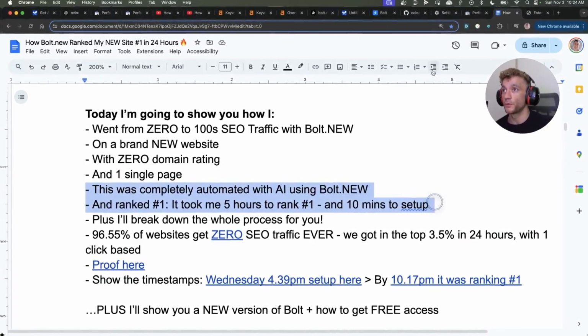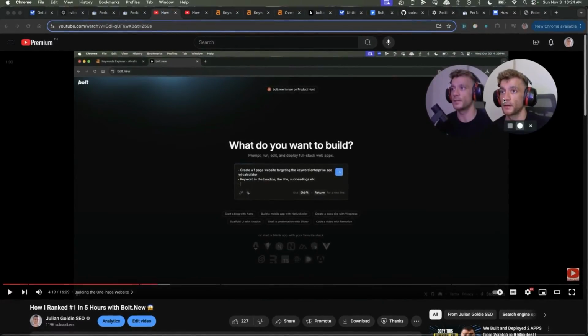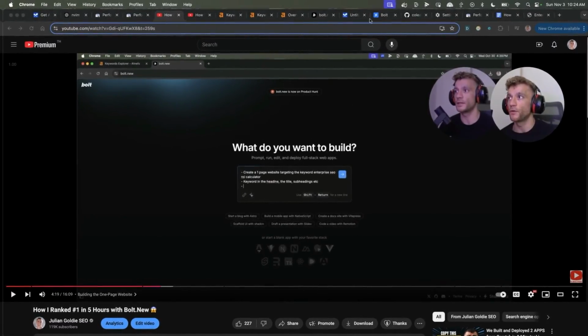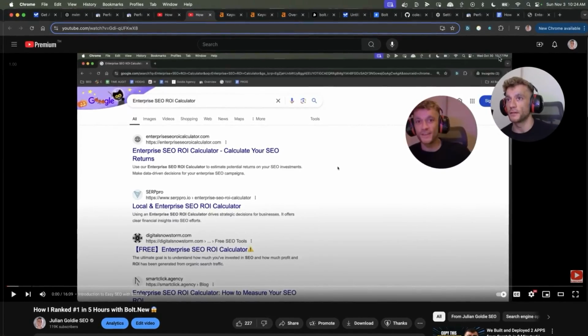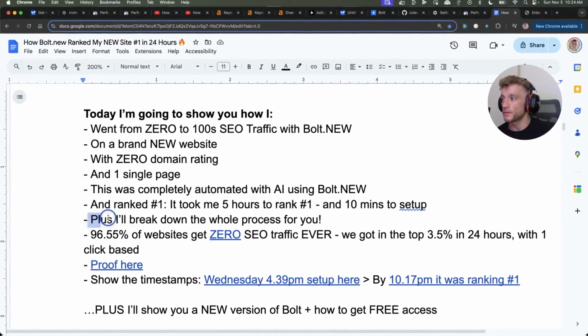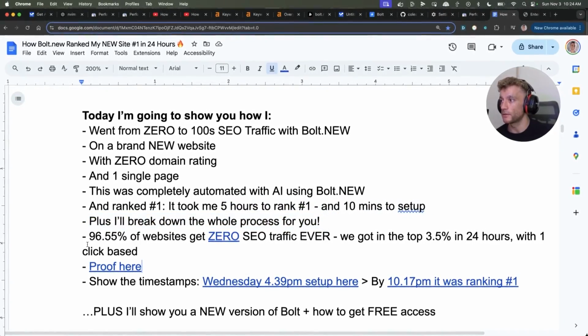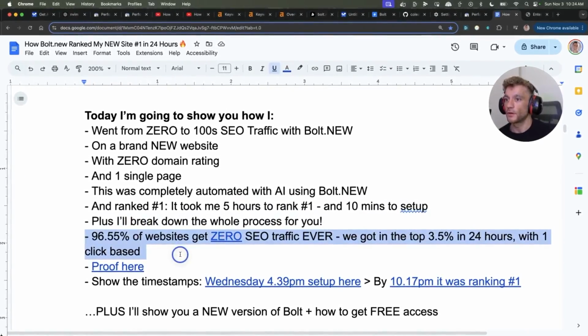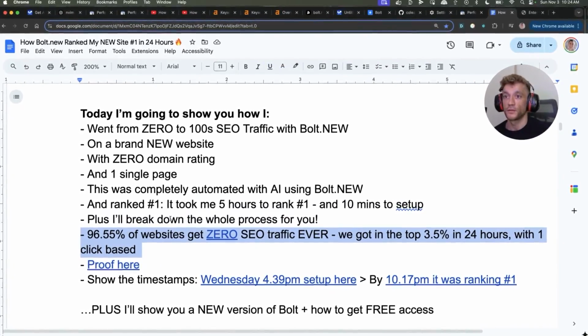And I've shown you proof on the timestamps here that this website was created at 4:39 p.m. and then started ranking same day, 10:17 p.m. Additionally, I've broken down the whole process, which you'll get access to in a minute, and I've shown you how to get into the top 3.5% of websites using this process.